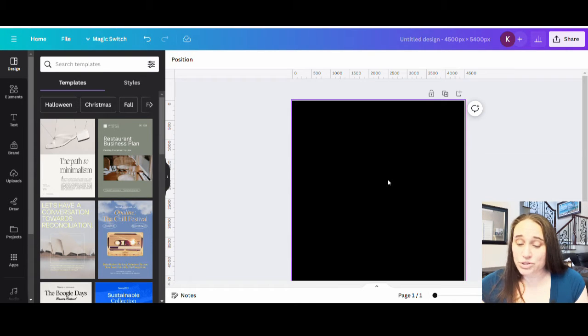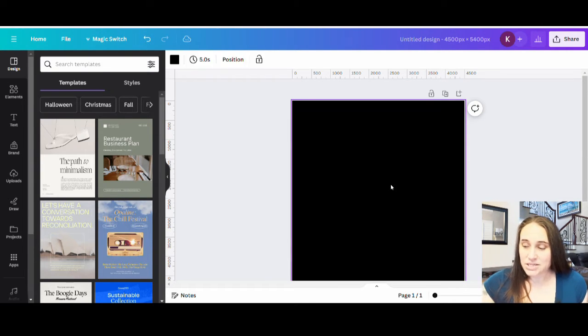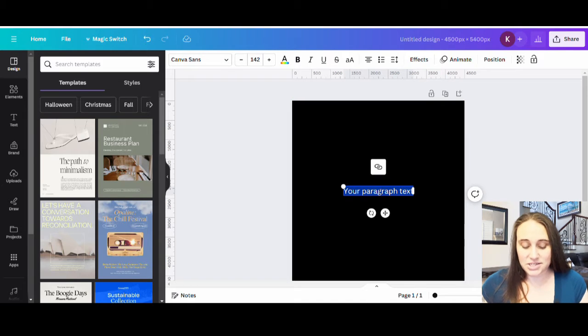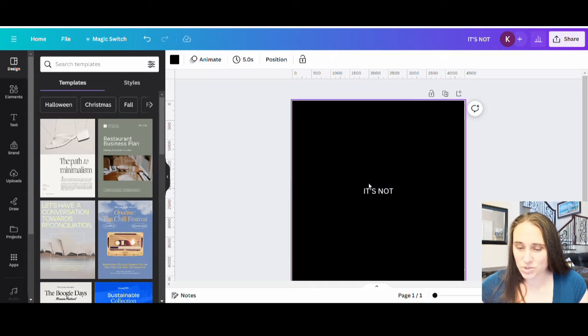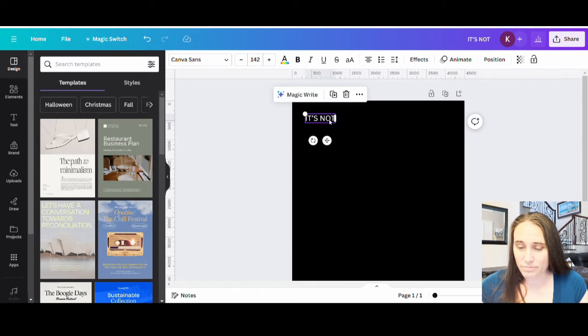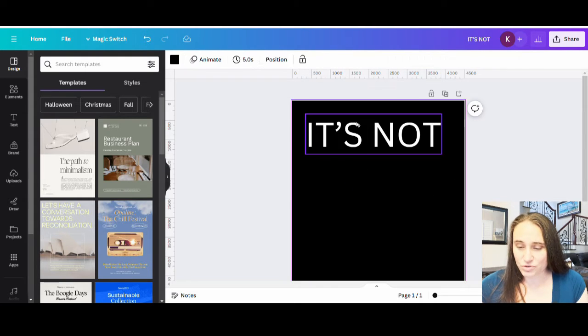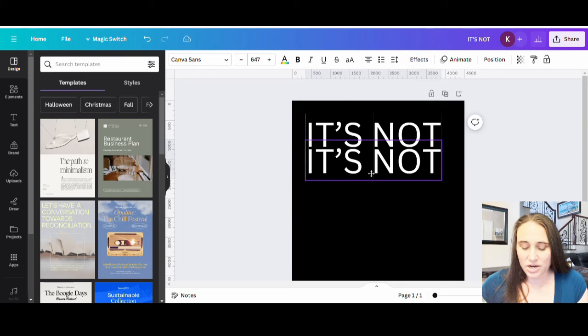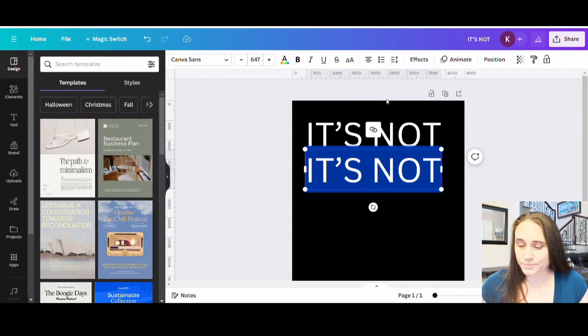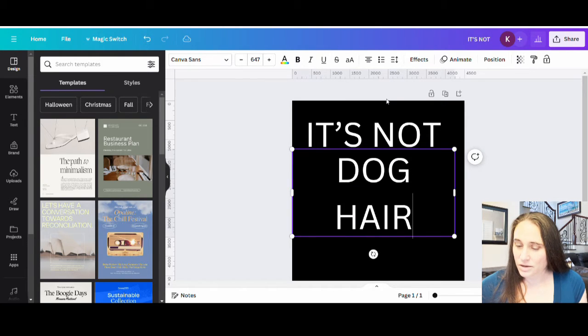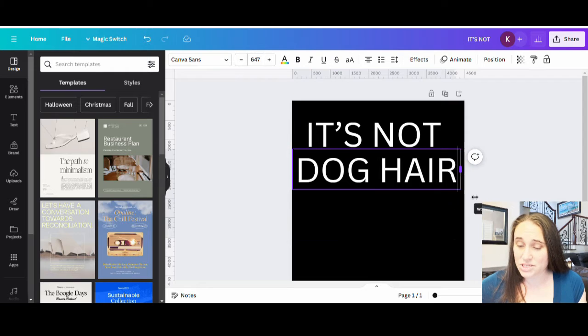So let's go ahead. We'll do this really easy. I'm going to pull up a text box. This is going to be mostly a text to design. And the first thing I'm going to write is, it's not. That's going to be my first box. Really easy and big across the top. I'm just going to hit Control D because it's going to be easier this way. And then I'm going to put dog hair and make that one big across the top.